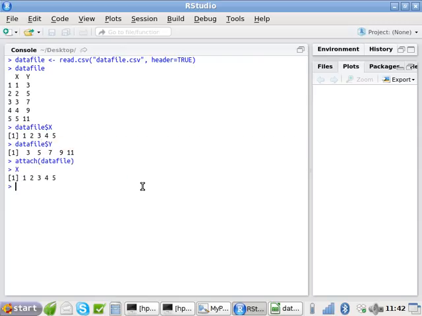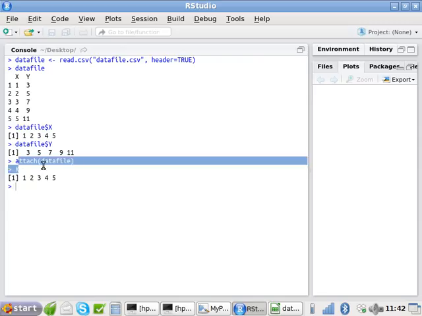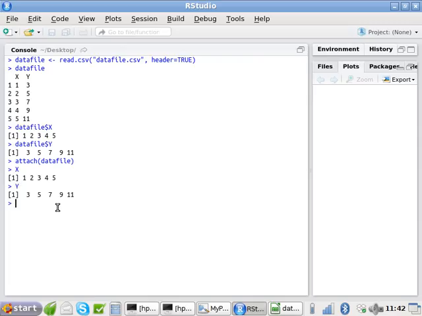Now it's a little bit annoying to have to type data file $X every time I want X. So what you can do is type in the command attach data file. What this lets you do is it means every time you're using X and Y, it's always from the data file. So if I did attach data file and just typed X, I'll get my X's. If I type Y, I get my Y's. I don't need to type data file $X, data file $Y.